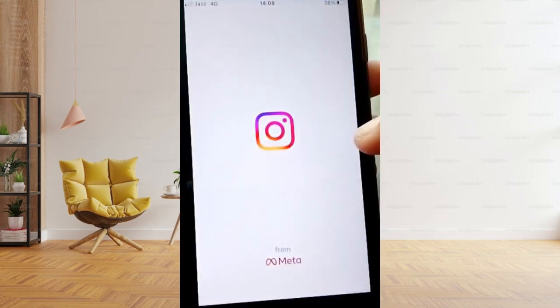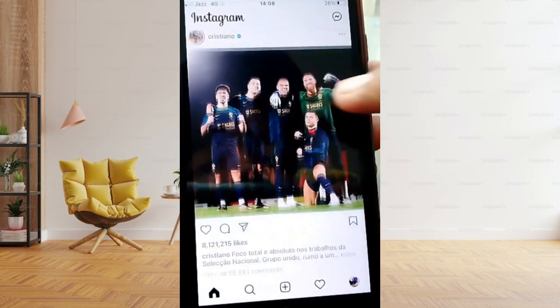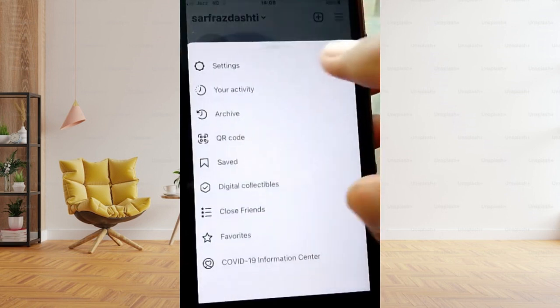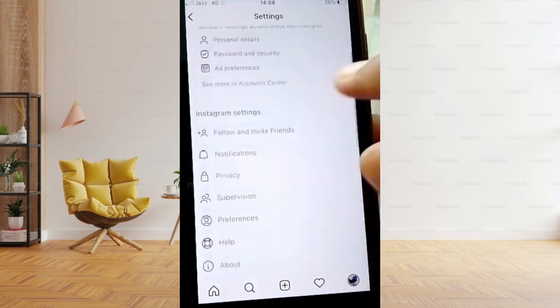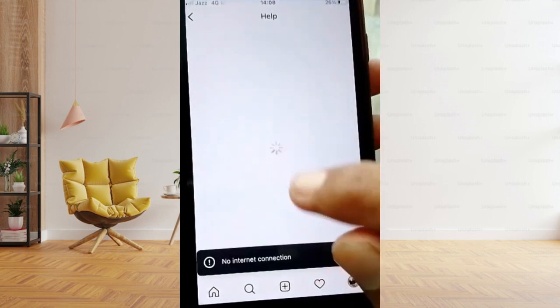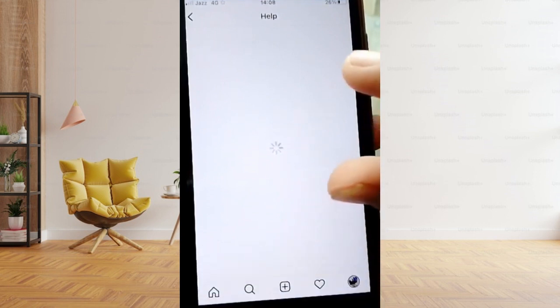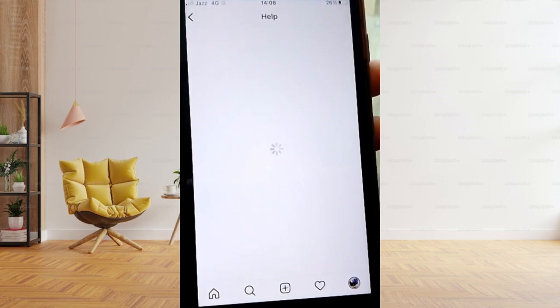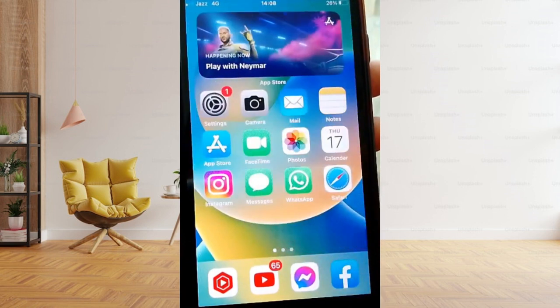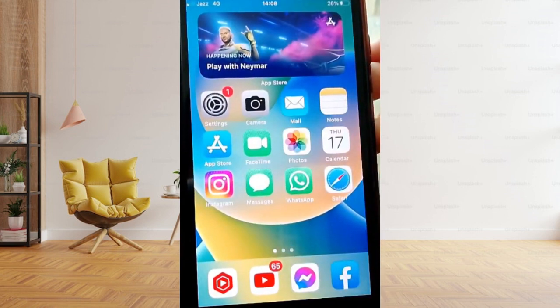If the problem is still there, then what you need to do is open your settings and report to the Instagram team. Tap on the three lines and tap on Settings, and here you click on Help. From here, create a report to the Instagram team after posting the screenshot, and after 24 hours the problem will be fixed.